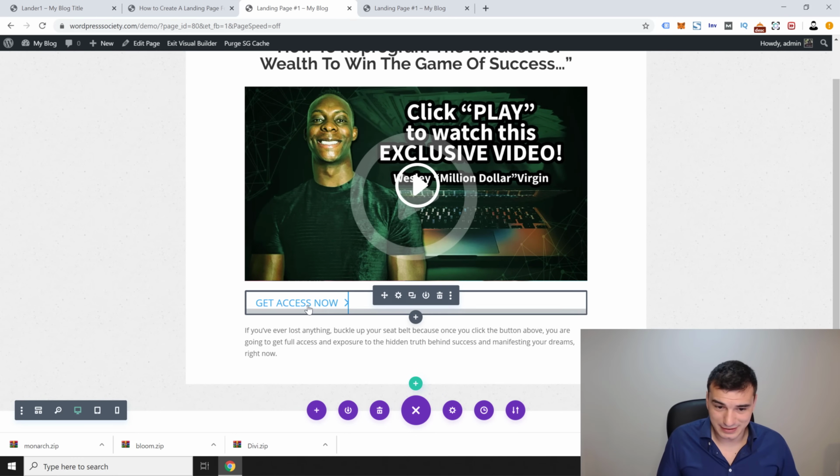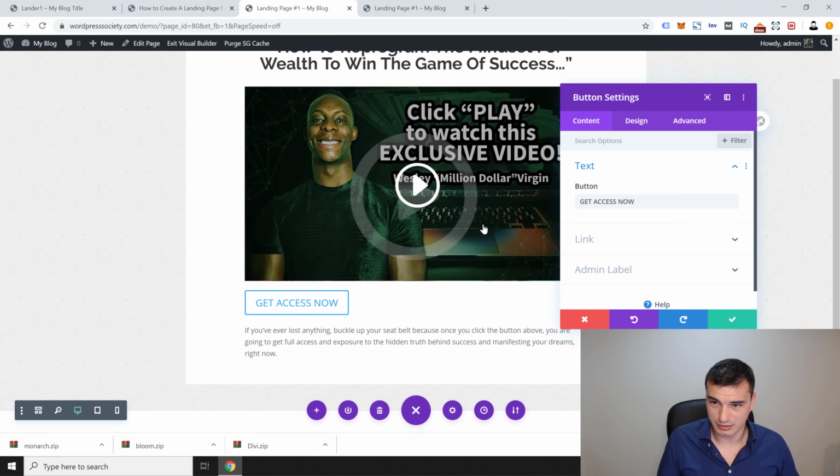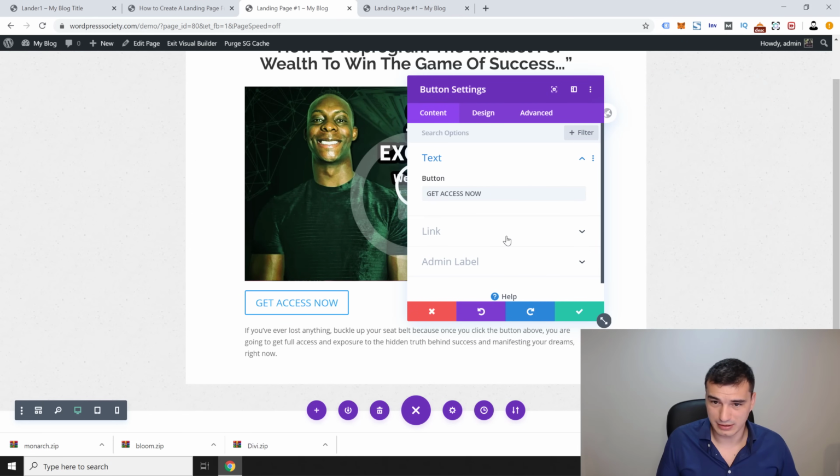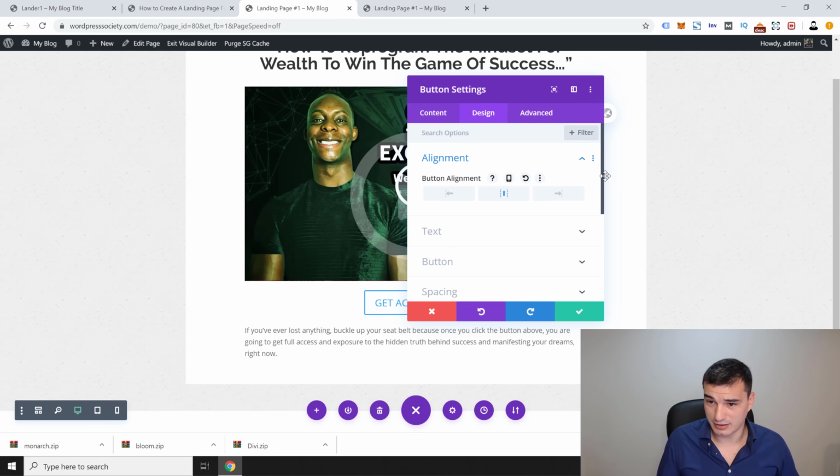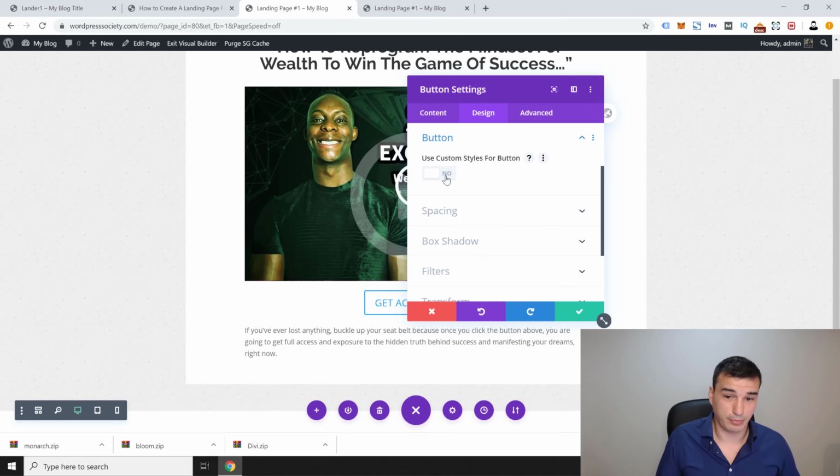Now, if you want to edit this get access button, all you're going to do here is click on edit, again, button settings or module settings. You're going to start editing: enter design, alignment, you want to align in center, you want to scroll down into button, and you want to use custom styles for your button, yes.